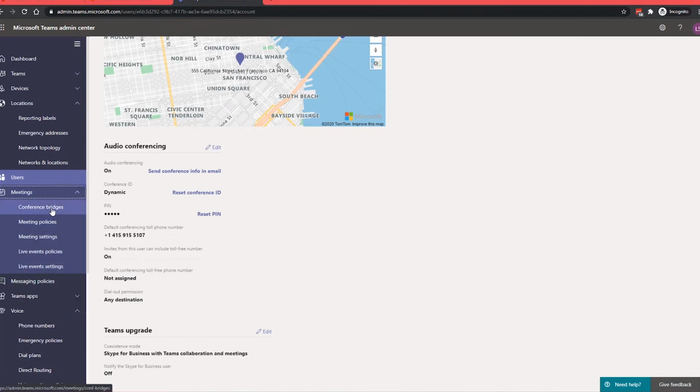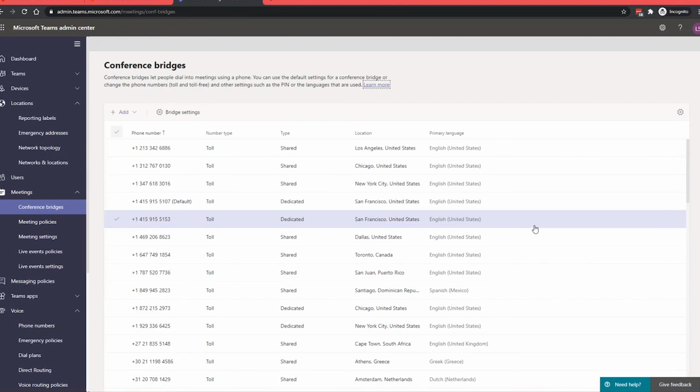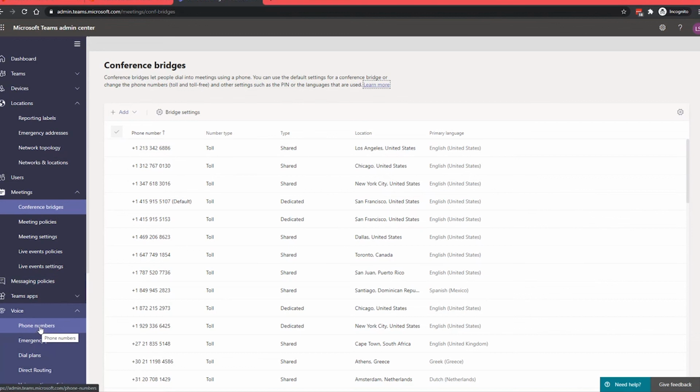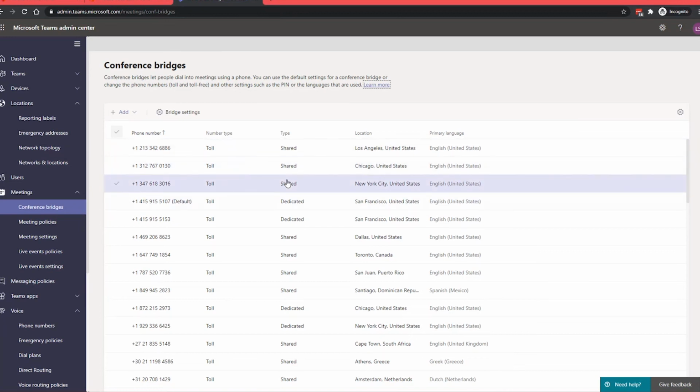Let's look at meetings. So I look at conference bridges here. You will get a similar table like you saw in the user numbers. I need to acquire the number under voice services, phone numbers, of course, the service numbers. And in this table, you see phone numbers, and a number type would be toll or toll-free. You also see if it's a dedicated or shared number to your tenant. Dedicated numbers are unique to your organization. Shared numbers are available worldwide with local dialing capabilities.